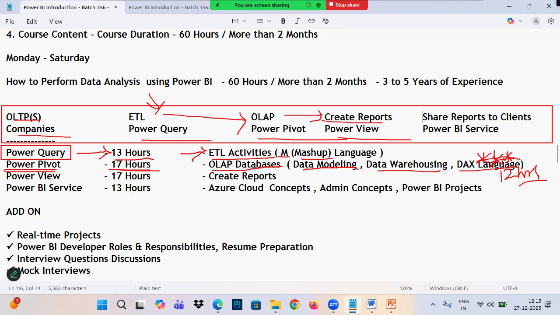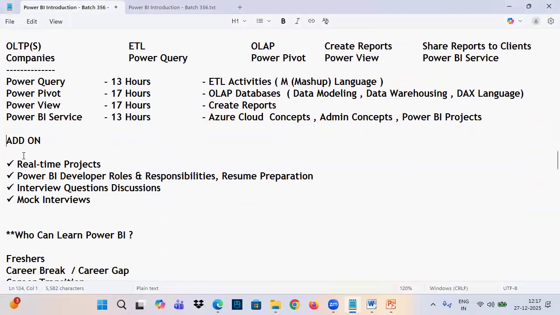After OLAP, the next step is creating reports, in Power View. Power View you will learn for 17 hours, learning how to create reports. Next one, Power BI service. How many hours will you learn? 13 hours. There you will learn Azure cloud concepts, admin concepts, and Power BI projects, guys. So in order to keep 3 to 5 years of experience, you need to know all this.